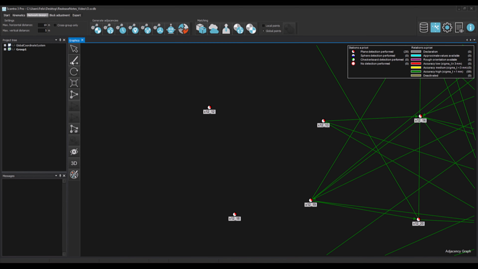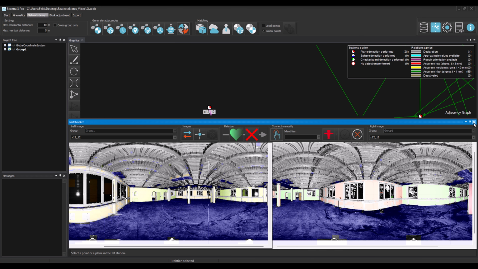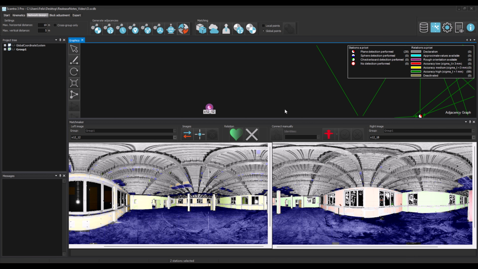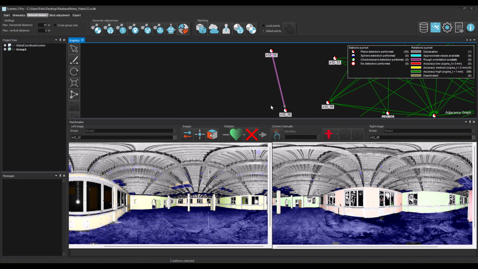If a user wants to check if 2 scans can potentially be matched, it was until now necessary to tediously create a relation between them. It is now possible to open the Matchmaker directly by selecting the 2 scans in question in the graphics window and using either a shortcut, F9 or F10, or by clicking the Matchmaker icon.